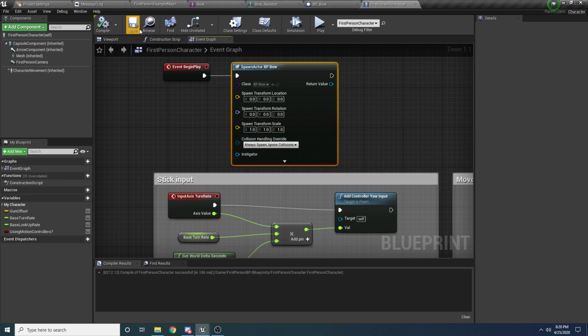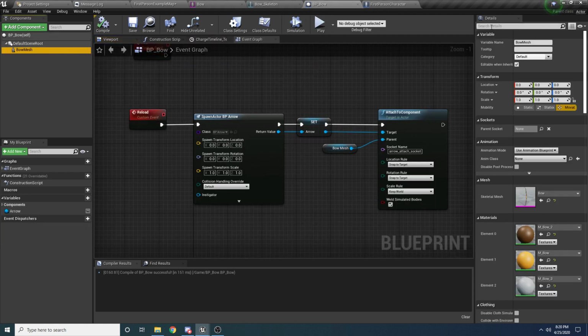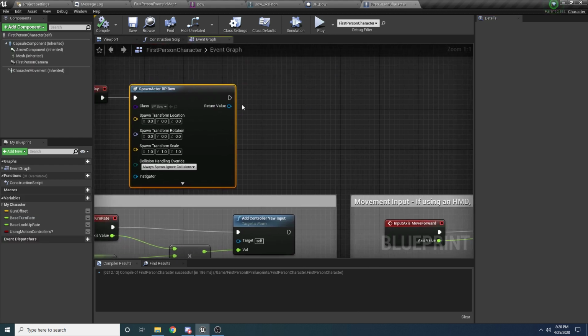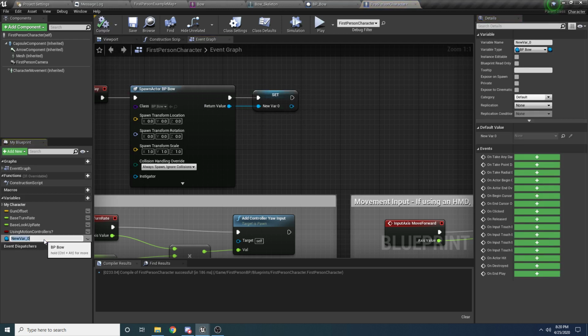And just to be safe, let me double check that the bow doesn't have any collision on it, because we don't want any collision on the bow. So if you go back to the bow real quick, just double checking the bow mesh, okay, it's set to no collision. That's good. So it's going to spawn, and then we want to save a copy of this bow. So we will promote this to a variable, and we can just call this the bow.